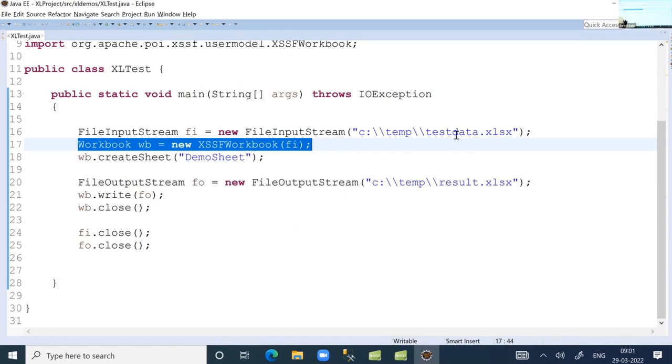Then what do you want to do? Just to explain file input stream and file output stream, in this code I'm inserting a new sheet. Create sheet will create a sheet. Get sheet will access a sheet. Create row, get row. Create cell, get cell. Down the line we will see all these methods.